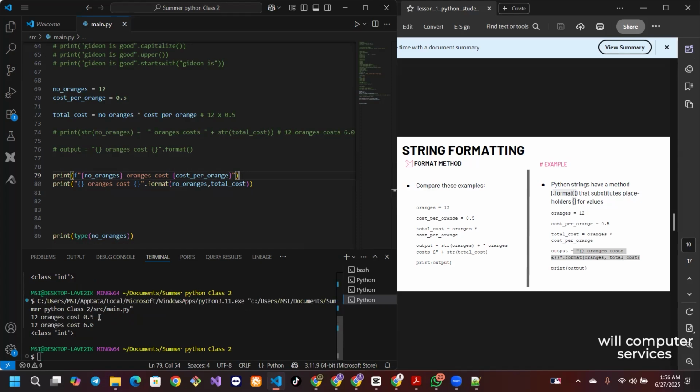You see, 12 oranges cost 0.5. Sorry, I put cost per orange here. It should be total cost. So if I run this, we see 12 oranges cost 6.0, 12 oranges cost 6.0. Same thing, different code, but the same output.